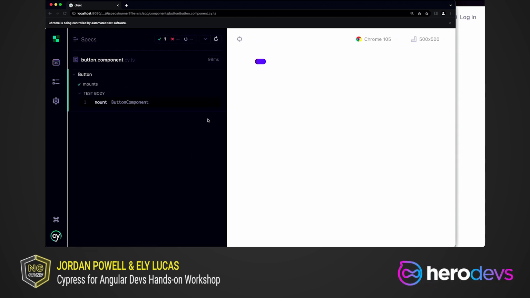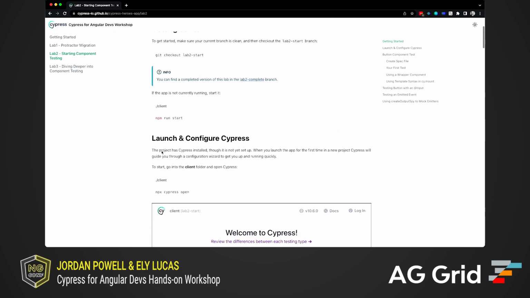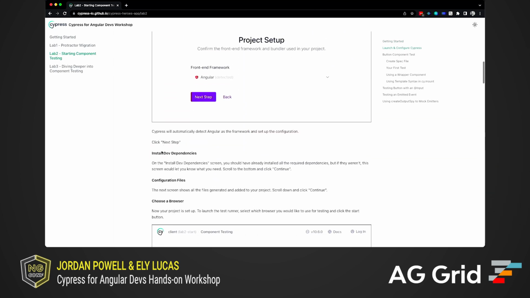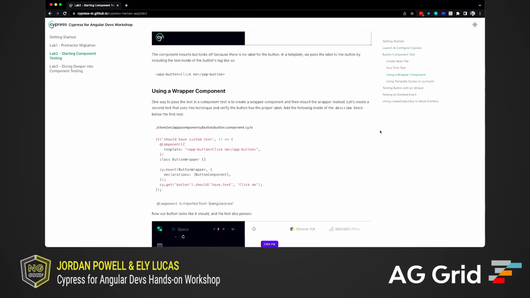There we go. And now we are mounting a button component, but you might see it looks a little bit odd right now. And that's because our button component expects some text to be passed in as the inner element to the button to be able to display. And we're going to want to pass that in. And there's a couple ways to do so. I'm going to show you one way right now. And so you don't have to see me type a lot of code, I'm actually going to come in here into the lab and copy the code.